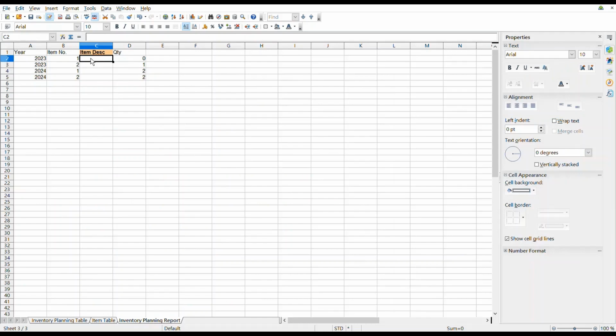In the item description column, use VLOOKUP. The first parameter of VLOOKUP is the lookup base. In this example, it is based on the item number. In this row, it is the B2. The second parameter of VLOOKUP is where VLOOKUP is looking.